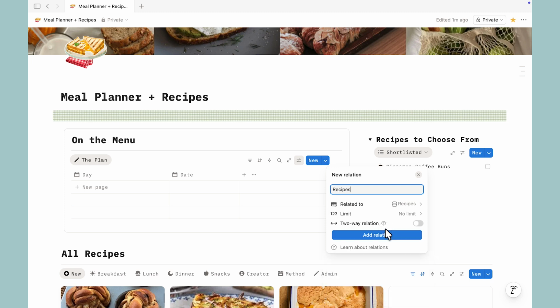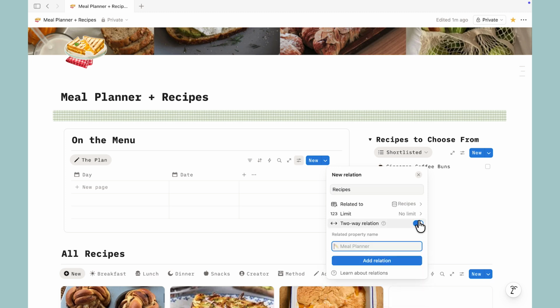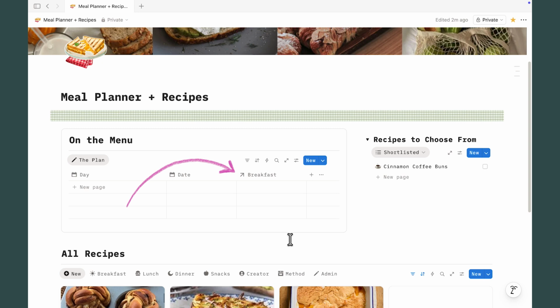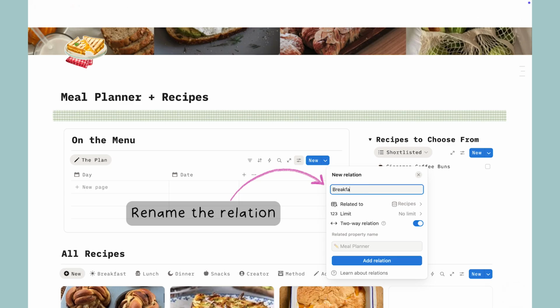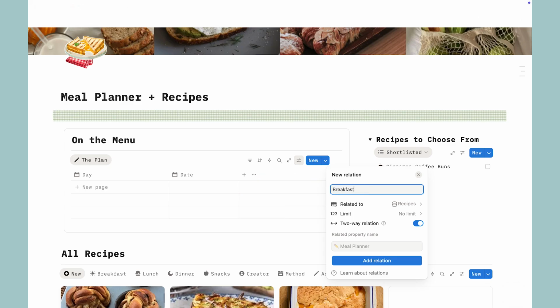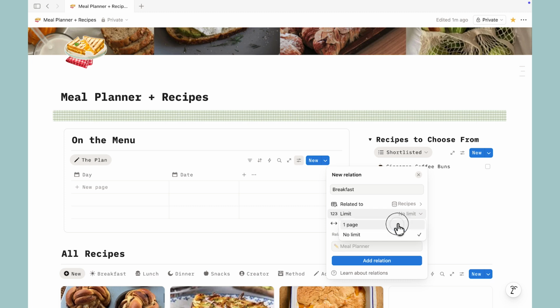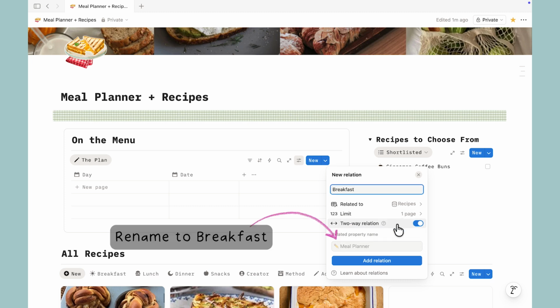Make sure you enable the two-way relation, so you won't just see the linked recipe inside your meal planner, but you'll also see the relation property inside your recipe database. You can also set a page limit. For example, if you know you'll only ever add 1 recipe per meal, you can limit it to 1 page.